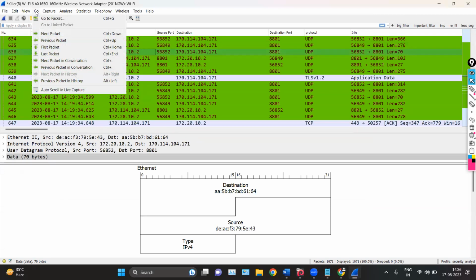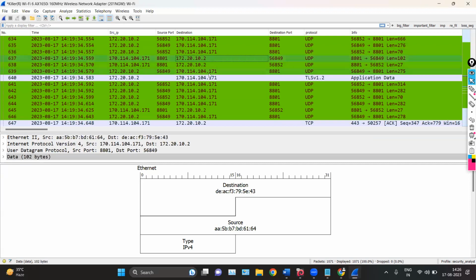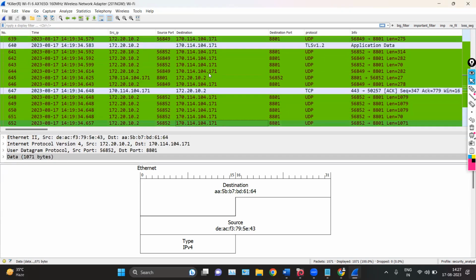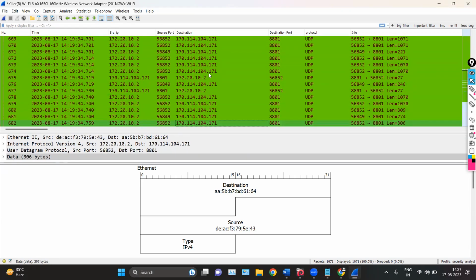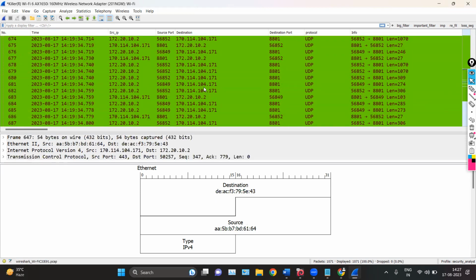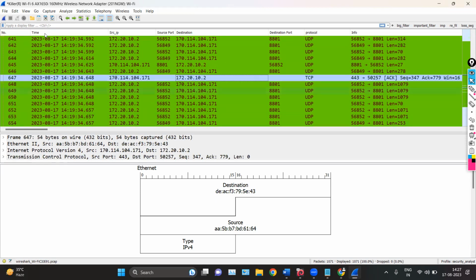Then in the Go menu, we have options like go to a particular packet, go to next packet, previous packet, first packet, last packet. For example, you can also use the up key or down key of the keyboard for moving up and down. For moving down, you can use the down key. For moving up, you can use the up key. You can also use the mouse scroller for that.